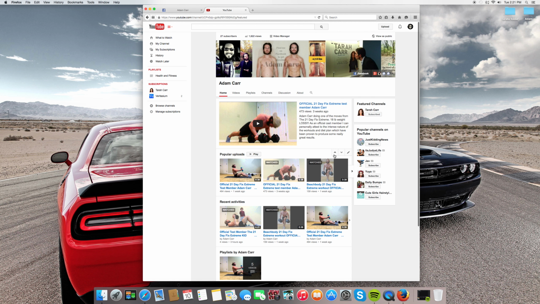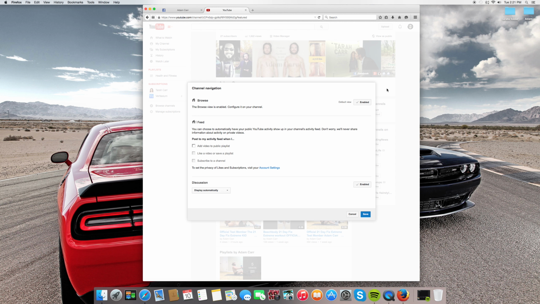The way to set this up is you go right here to this pencil. So where your name is at, when you set the account up, you're going to go over here and go to edit channel navigation. Click on that button. See this browse feature? It says the browse view is enabled. Configure it on your channel. If I disable that, it's going to send it back. Let's go ahead and hit save.